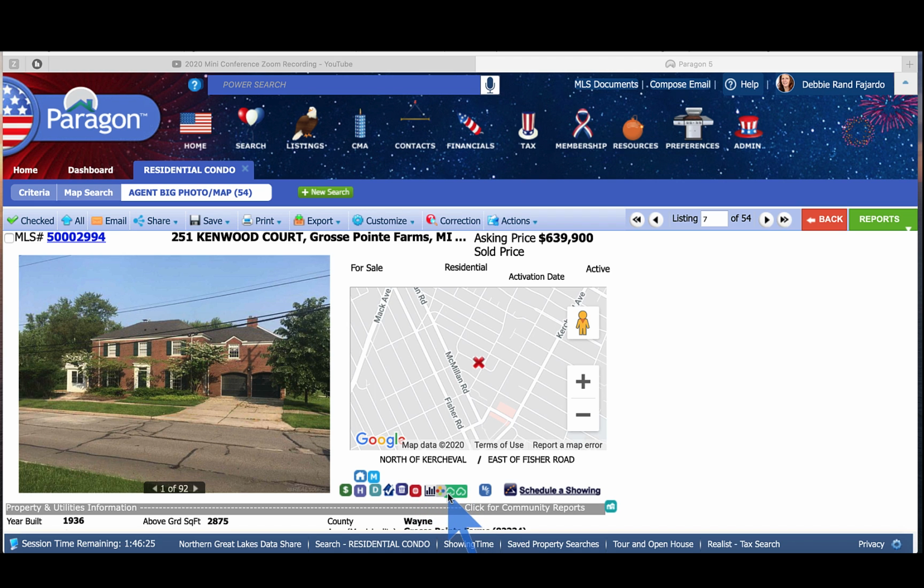We have two different reports you can pull here. The first one is for the flyer. The second one will create a property report. We have Transaction Desk, and of course we're all very familiar with scheduling a showing. So let's take a deep dive into our quick action links.